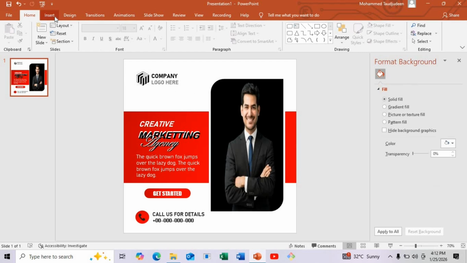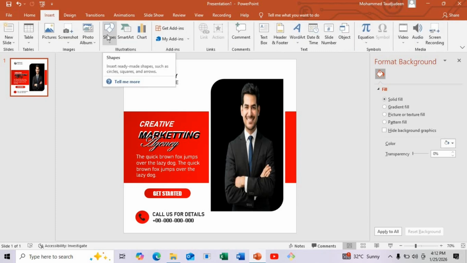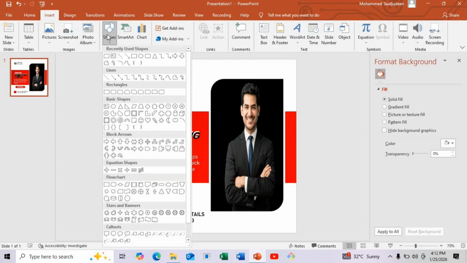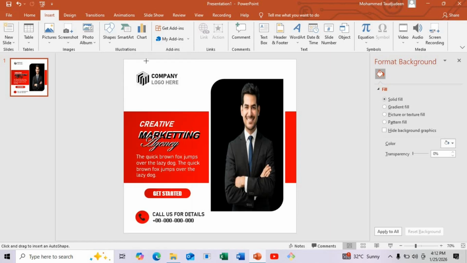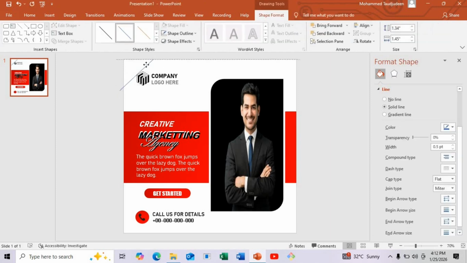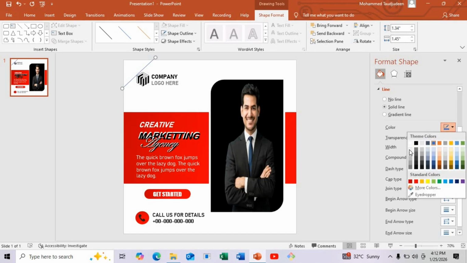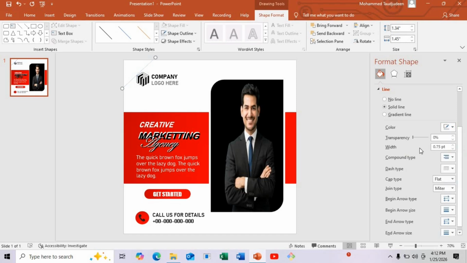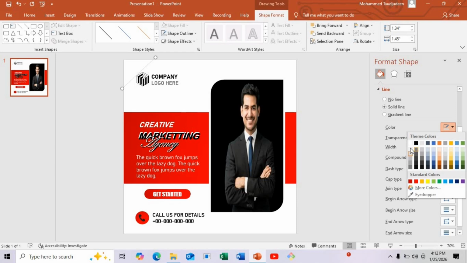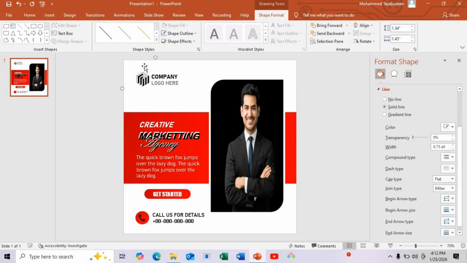You simply have to go back to the insert tab. We are now going to insert a couple of lines there. So just click on the shape here, click on this line. So I'm drawing a straight line from here to here. With this straight line, I'm increasing the size to 0.75, and the color, I'll go with this color. Not that one, I mean this one. So I'll make a copy of it a couple of times.